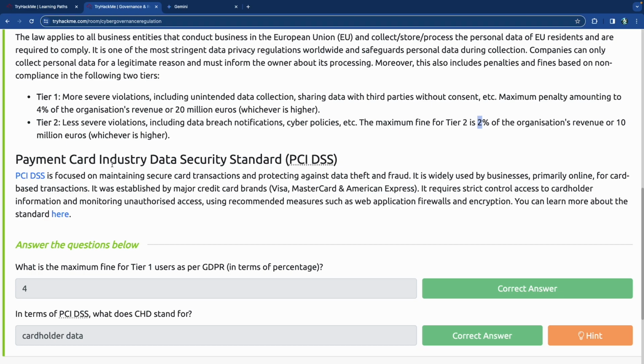And so you have the Payment Card Industry Data Security Standard, PCI DSS: credit card information, debit card information, anything that has to do with payment cards. And that is by these brands right here. Strict control of access to cardholder information and monitoring of unauthorized access using recommended measures such as web application firewalls and encryption, and so on and so forth. It's a big one. If any company collects payment card information, they need to adhere to this, and it's not a would-be-nice, it's mandatory.